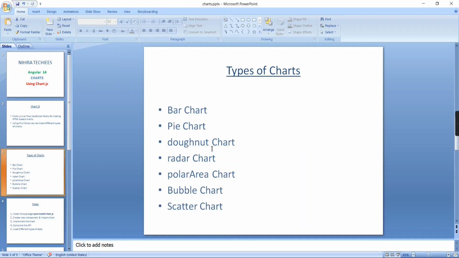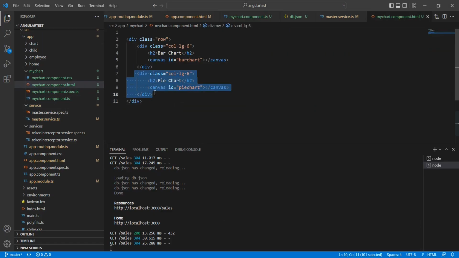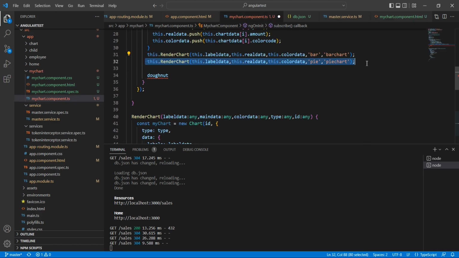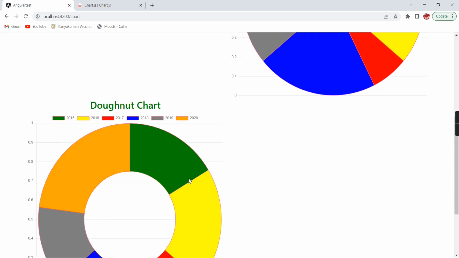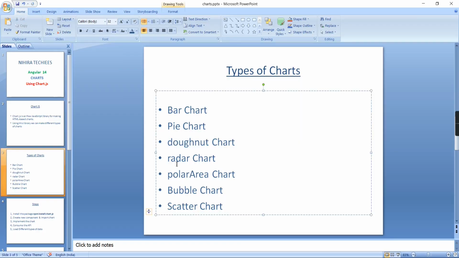The next one is the doughnut chart. Let me copy this content. So it is just like a reusable thing. Okay. This type is very important. So instead of this pie chart, let me make it doughnut chart. Now let me copy this one. So the first one is ID and this chart type. So let me save it. You can see the output. So this doughnut chart is added. Okay. And the next one is radar.